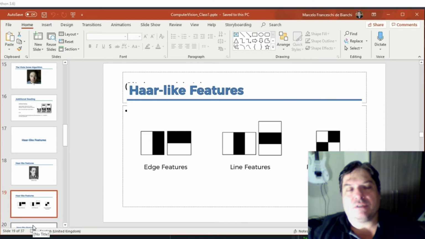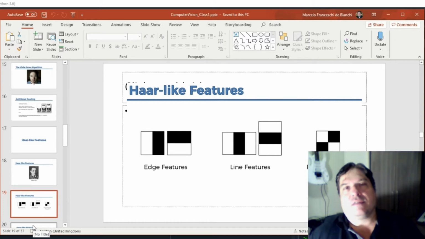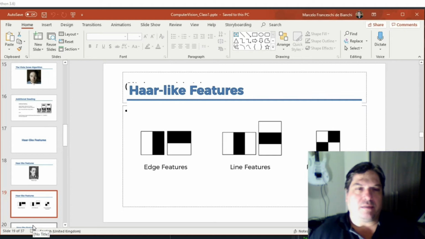Because this algorithm uses these features to detect the variation between, for example, white and then black. So this variation in white and black can be horizontal, in black and white, or vertical, white and black and white, and the opposites. You can see over here in edge features. These are our feature detectors.